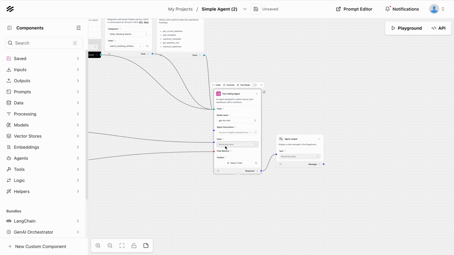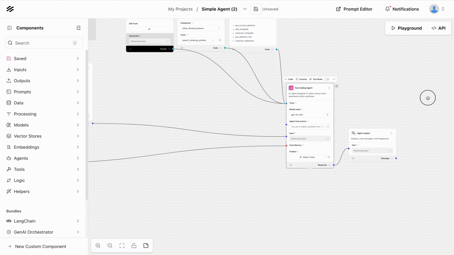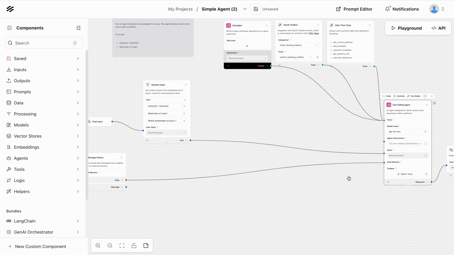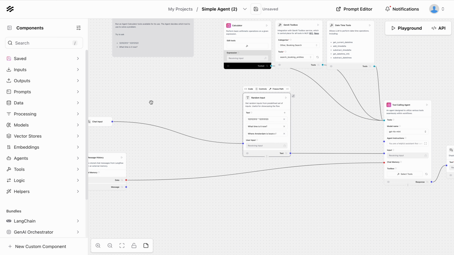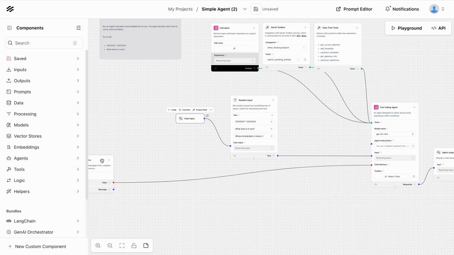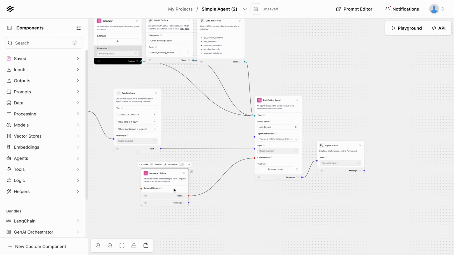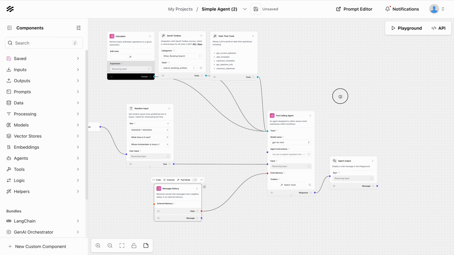Here, this is the input, it is receiving the input from the chat. This one is the chat input. You can drag and drop it also like this, and let me make it here. This is the memory, the chatbot is having message memory, so it can refer to it.